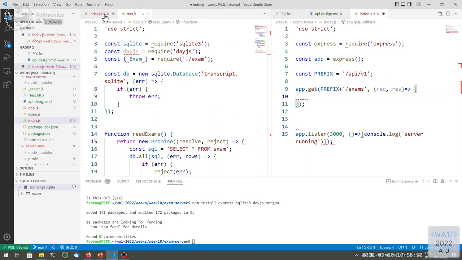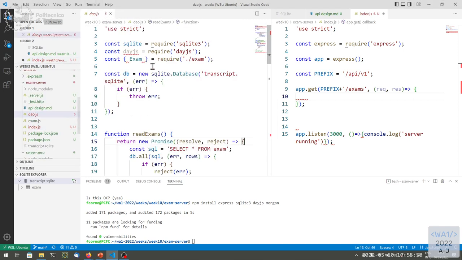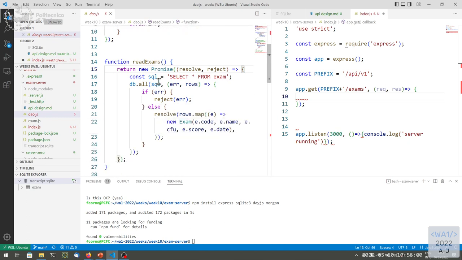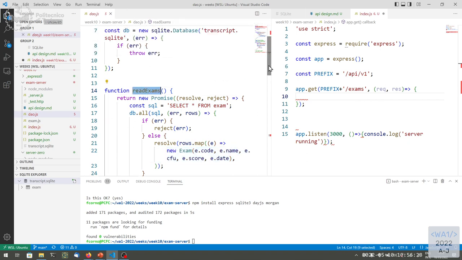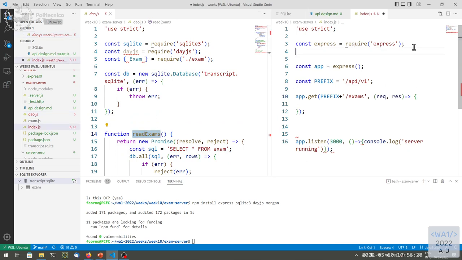I have this file DAO.js here, that is already exporting a method readExams that we wrote in week number 3 a long time ago, that is just querying all the exams and creating a list of objects, exam objects. I may want to reuse this. Okay, so readExams is in the module DAO. DAO stands for data access object. So it's a normal pattern that we use for accessing databases.